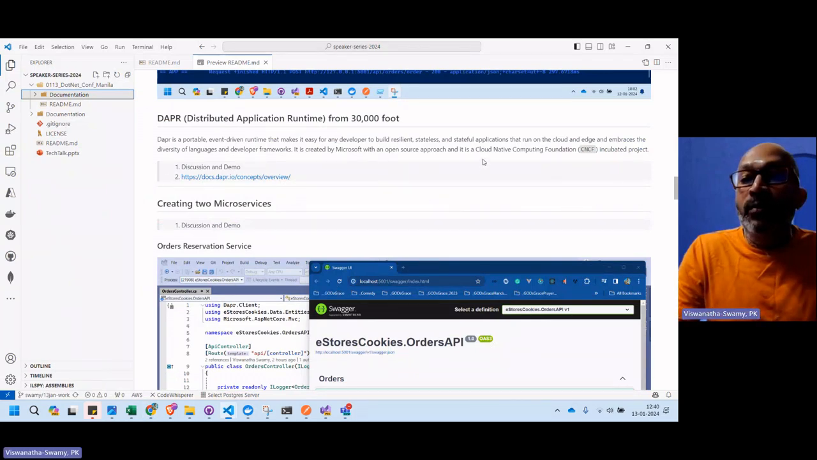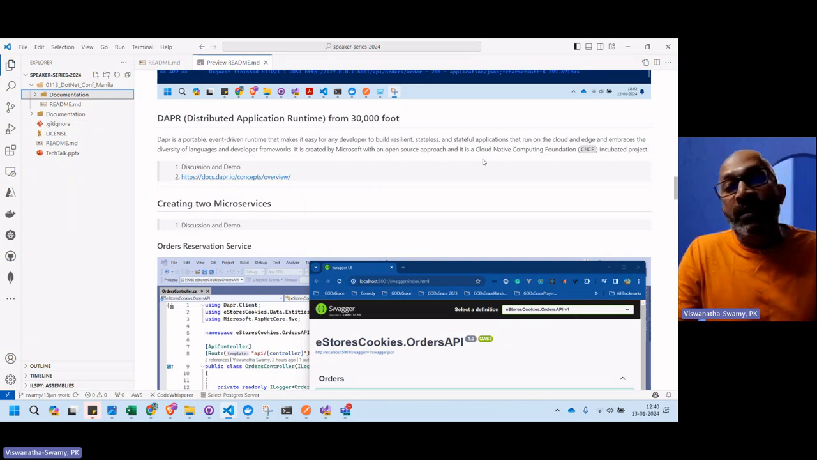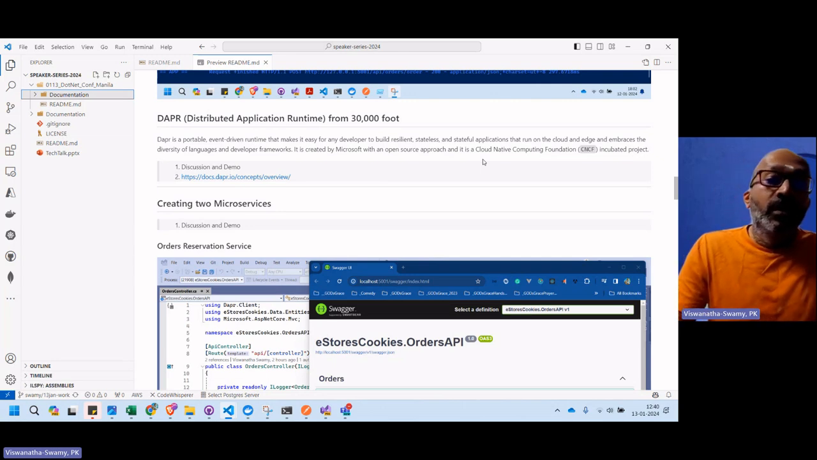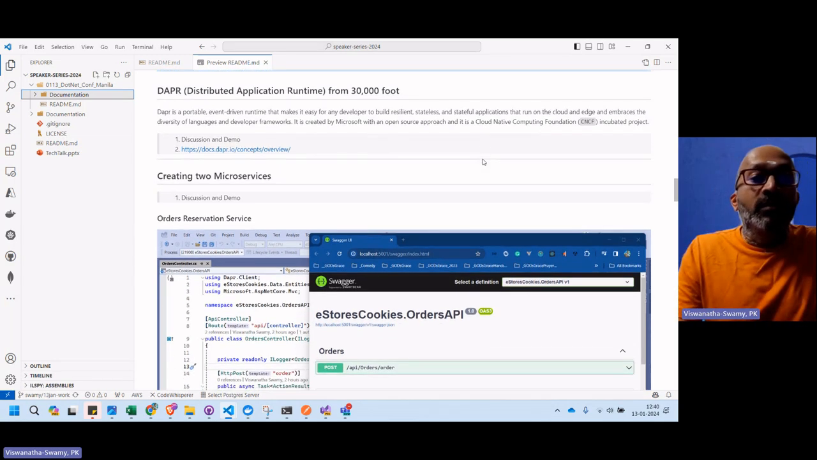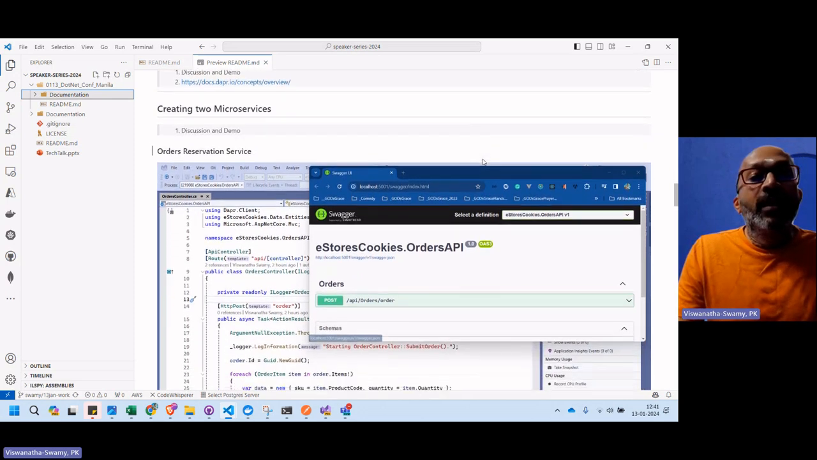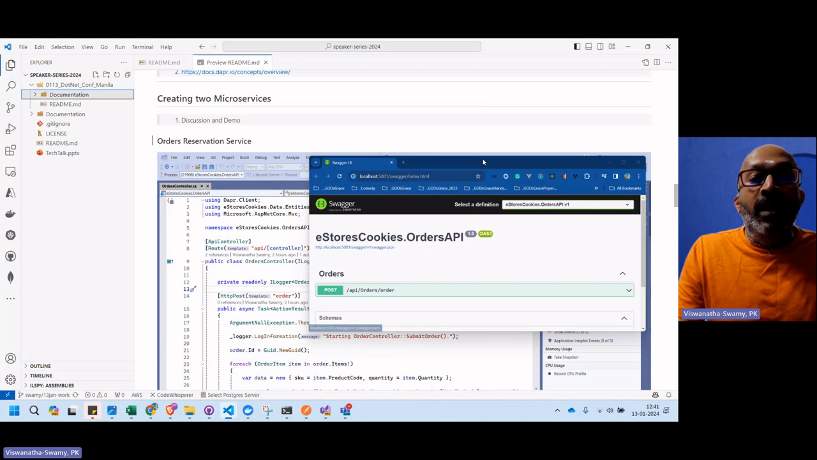It's a Cloud Native Computing Foundation, CNCF, incubated project. Microsoft started it, and now it is open sourced. That's the 30,000 foot introduction of what DAPR is. Now let's see two microservices which I have created.